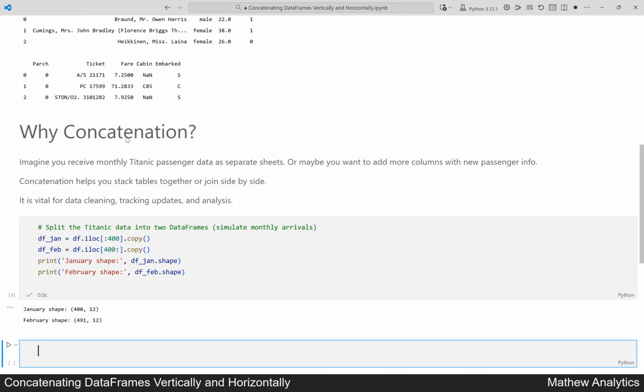Let us merge both months together vertically. We use Pandas concat, axis equals 0, to stack one data frame below the other. We check that the final row count matches both months.